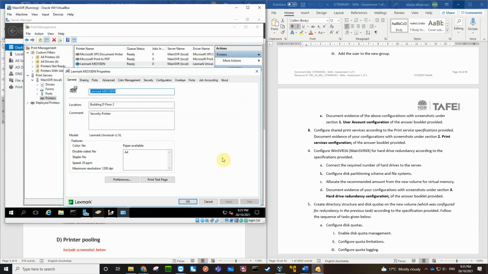That shows that we've got both of them, and in here we can print a test page which will print to a file, and we can set preferences and configuration and all that sort of stuff. So let's go OK on that.